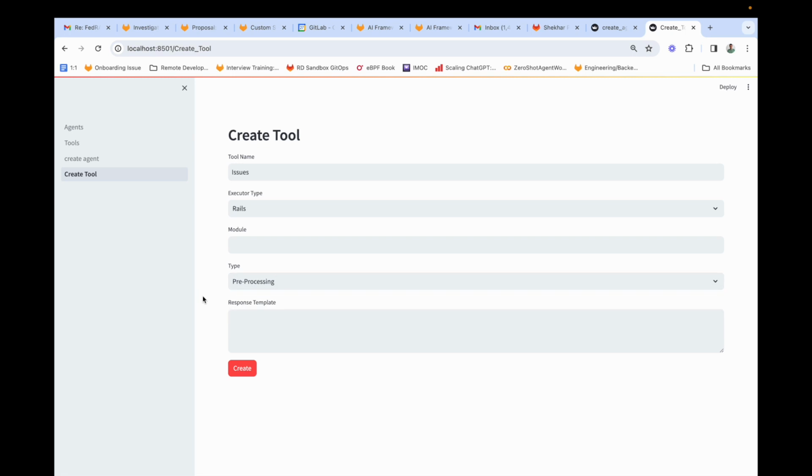So pre-processing tools will add stuff to the request when required. For example, I may need to pre-populate. I know that the user's on the issues page. I want to pre-populate the issue details before actually sending it out to the LLM, saving myself some time, right?